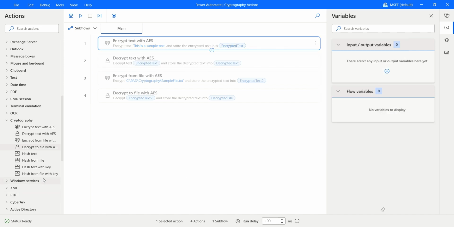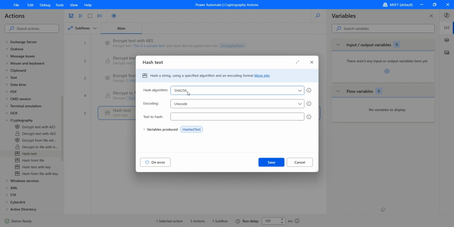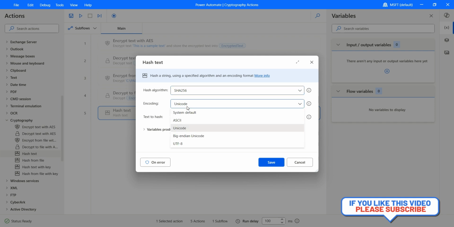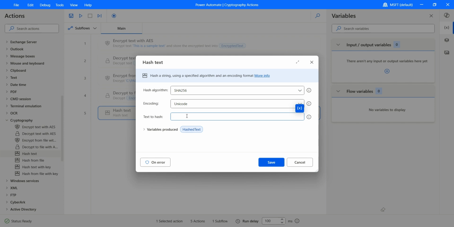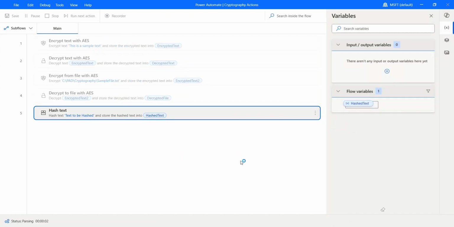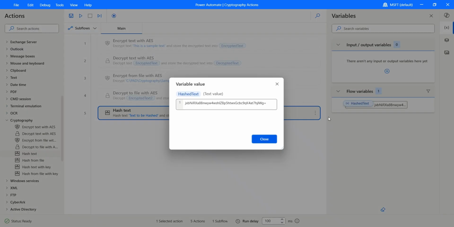Let's drag and drop hash text. With this, you can select a specific hash algorithm. SHA 512 is the strongest, SHA 256. Different encoding techniques. I'll keep Unicode. Text to hash, let's call it text to be hashed. All right, and the variable that is going to be produced is hashed text. Click on save, click run, and you will see that hash text has generated the value.